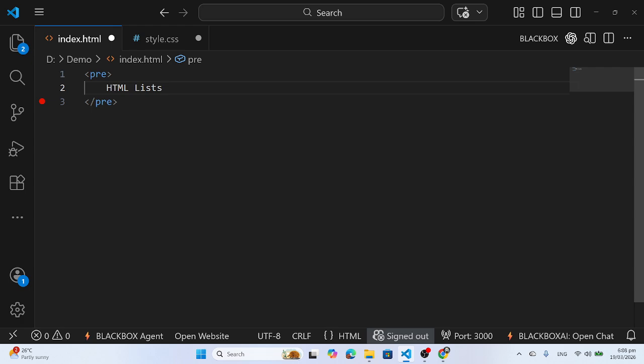Alright, so first things first, what exactly are HTML lists? HTML lists allow web developers to group a set of related items together in a list format. Just like how you write a shopping list or a to-do list in real life, HTML gives us the power to display information in a clean, organized, and structured way on a web page.